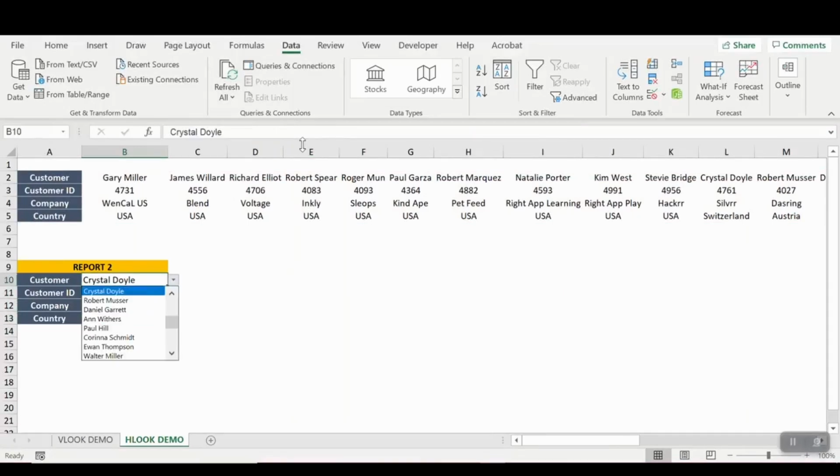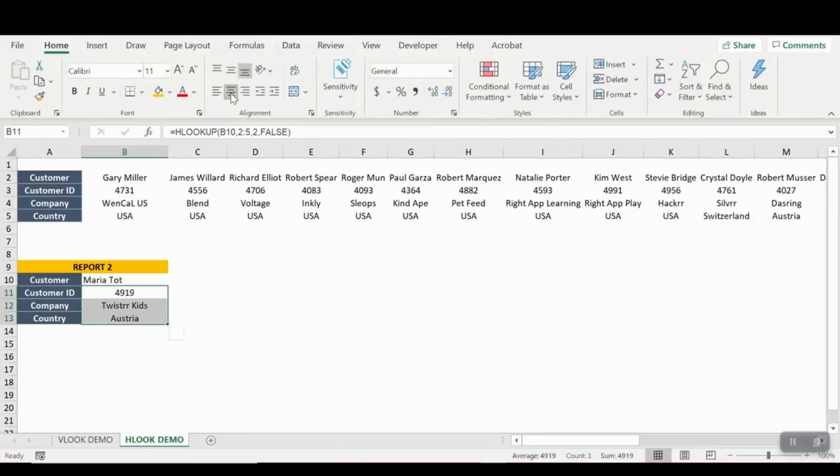So now using this, I can select any of the customers, and it's kind of an automation that we have done. By just selecting the customer name, we are able to get the customer ID, the company name, and the country name. So I hope this helps you to understand the difference between VLOOKUP and HLOOKUP.